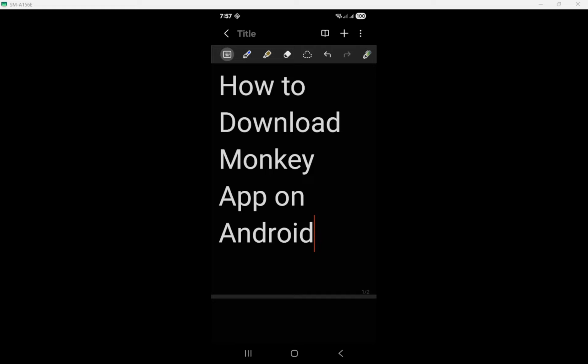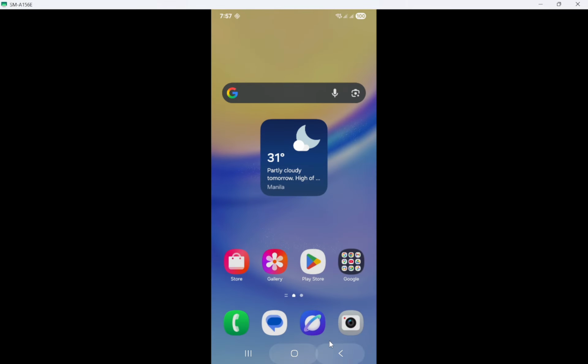In today's video, I'm going to teach you how to download Monkey app on Android. We'll use the safest and most reliable method, the Google Play Store, so you get the official app without risking your device or your data.